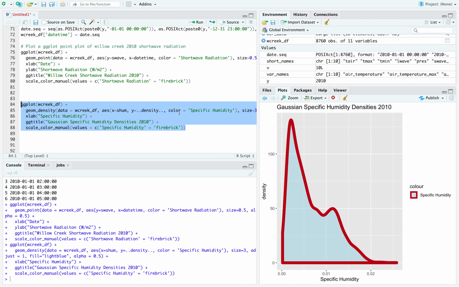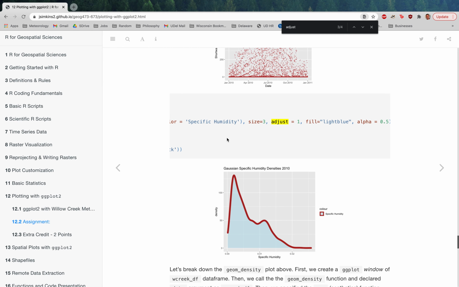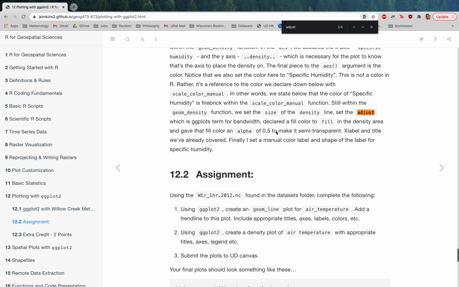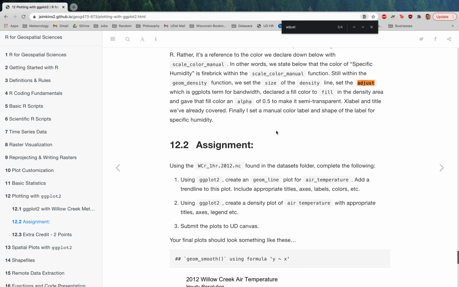So you see that very quickly we have some pretty nice looking plots here, all using ggplot. And so now we've kind of covered the basics here and gone through the Willow Creek data set. So for the assignment, we're going to use the Willow Creek data set again. We're going to use the 2012 Willow Creek data set. So again, just weather variables of the year 2012 in Willow Creek, Wisconsin.